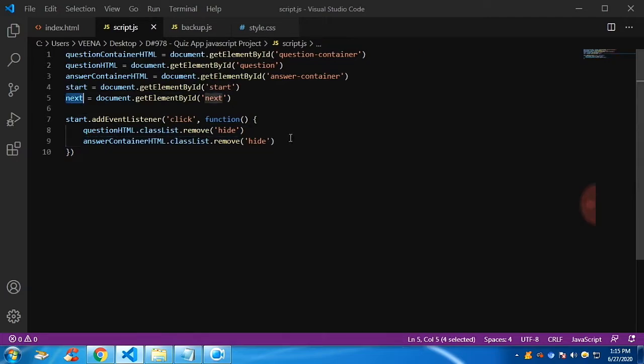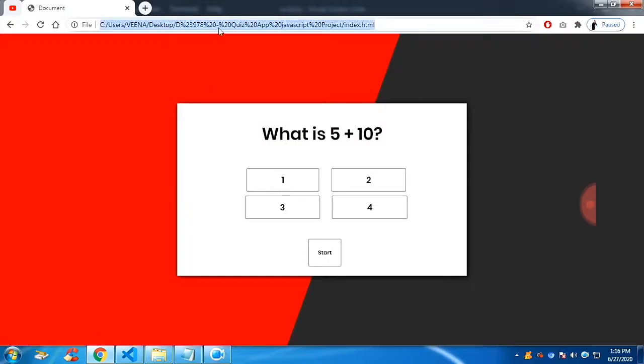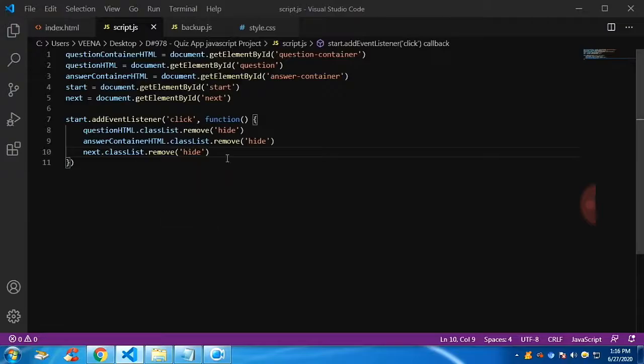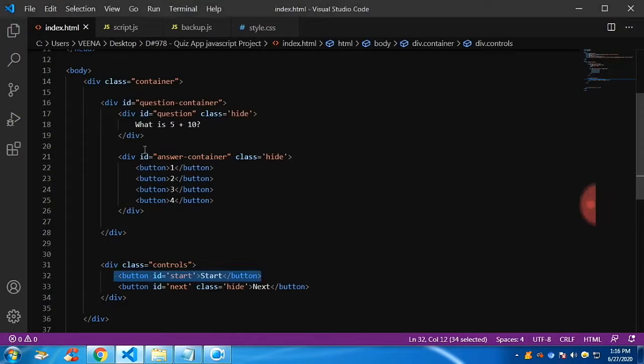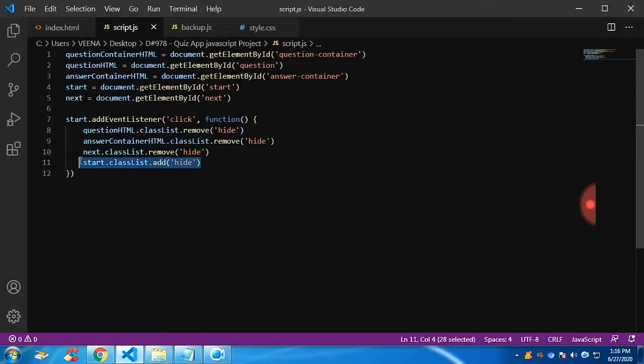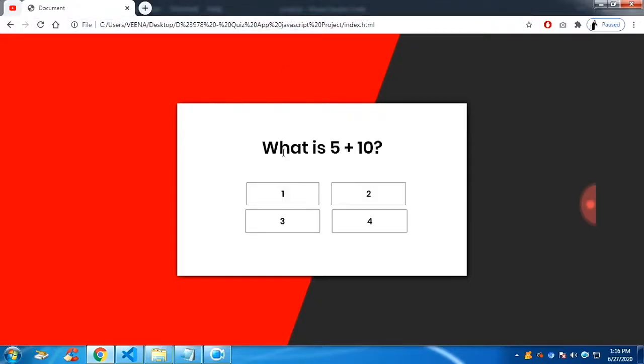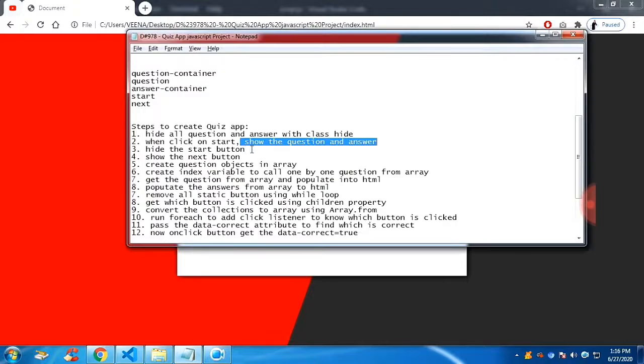And I'll temporarily show you how to show the next button, but we don't need it at present. Let me comment it. And once I click on start, I want the start button itself to get hidden. The opposite of remove is add. So you can see once I click, the start button disappears and the next shows up. So let me hide the next for now. Fine, you can see now we have removed and added the hide class.